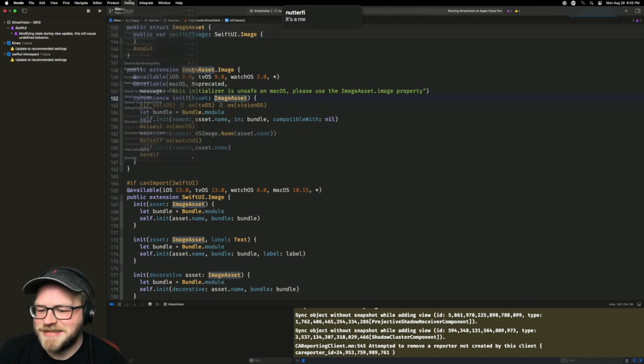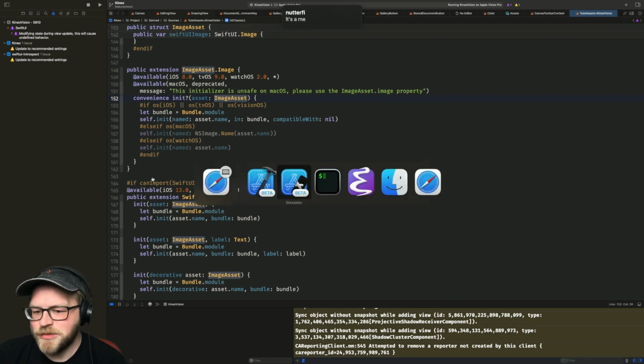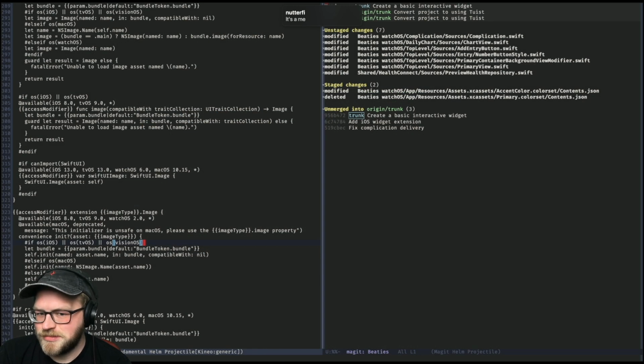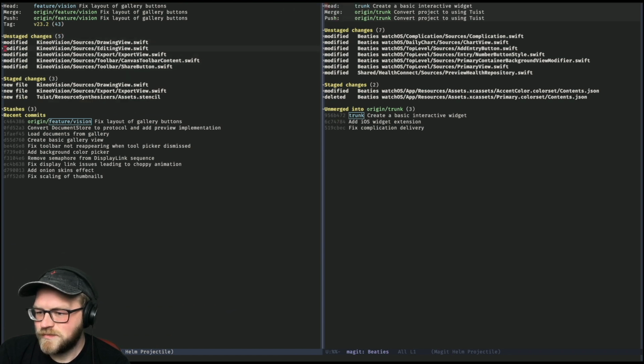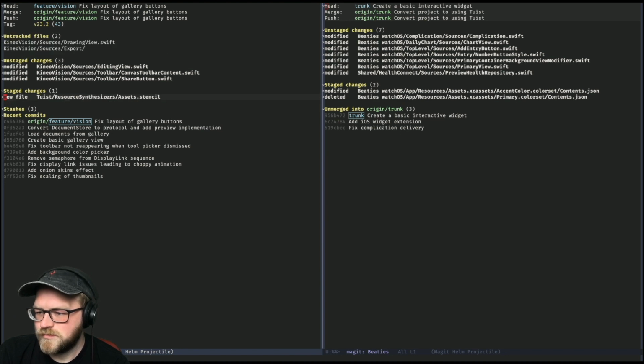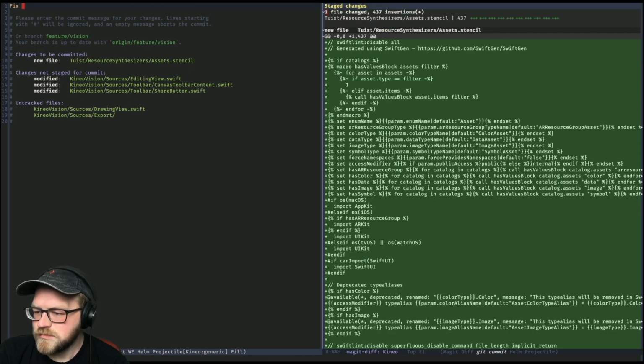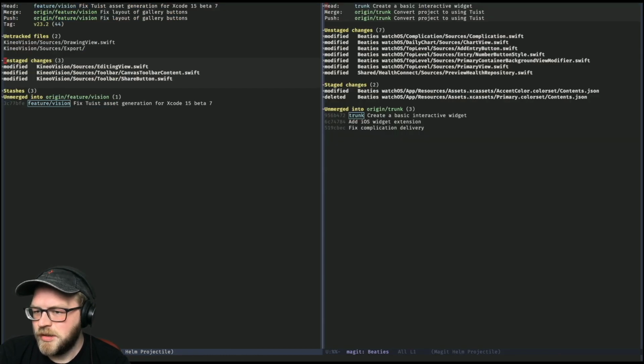It's a me. Okay, so we got that built. Let's go commit just that file, so we never have to deal with this again. Fix 2ist asset generation for Xcode 15 beta 7. Hooray. Okay.